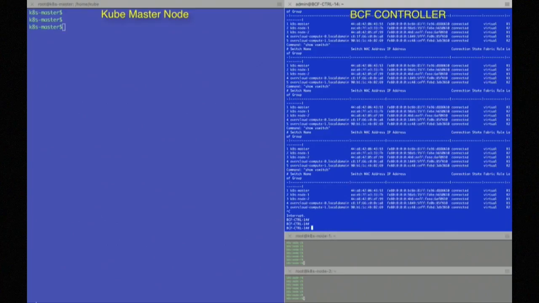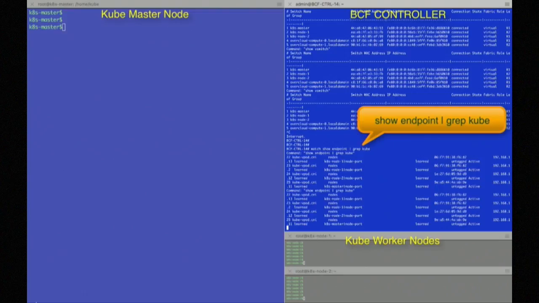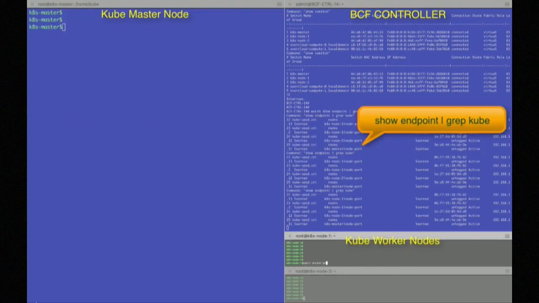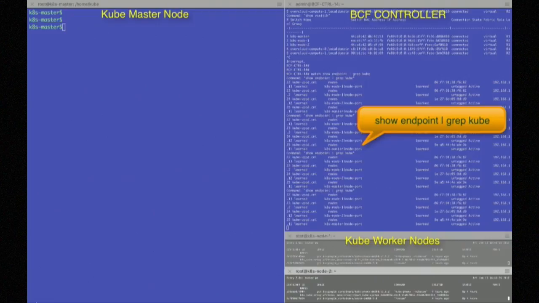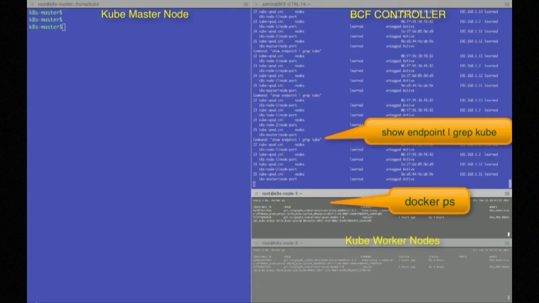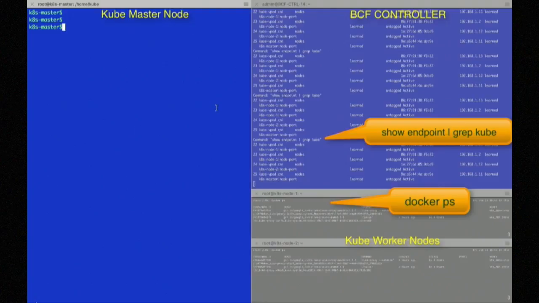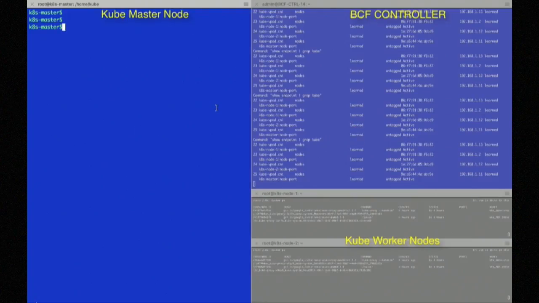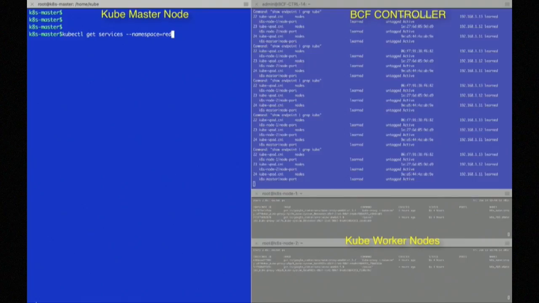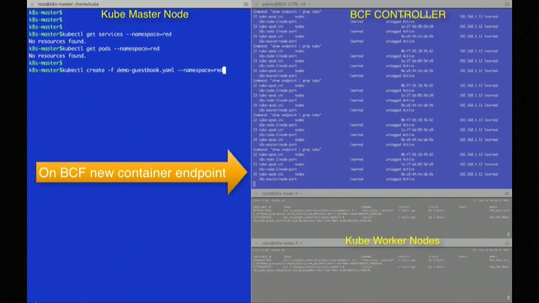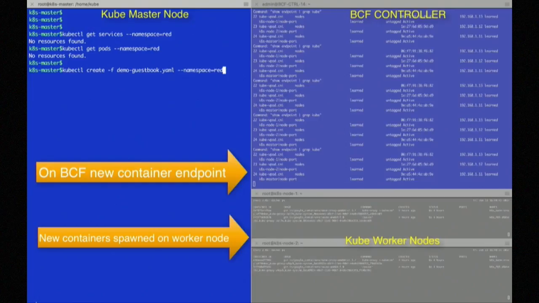Now, switching to the BCF controller CLI, we're showing the show endpoint output for this particular virtual pod. Currently, we have 3 endpoints, and let's run a docker ps command so that you can see in real time the containers getting spawned and endpoints getting added as we deploy our application. A quick check on the services and pods: again, there is nothing. We'll execute that command once we deploy our application. kubectl create, give the YAML file, and the namespace, in this case, is red. Look for the new endpoint and the containers on the right side of the screen.